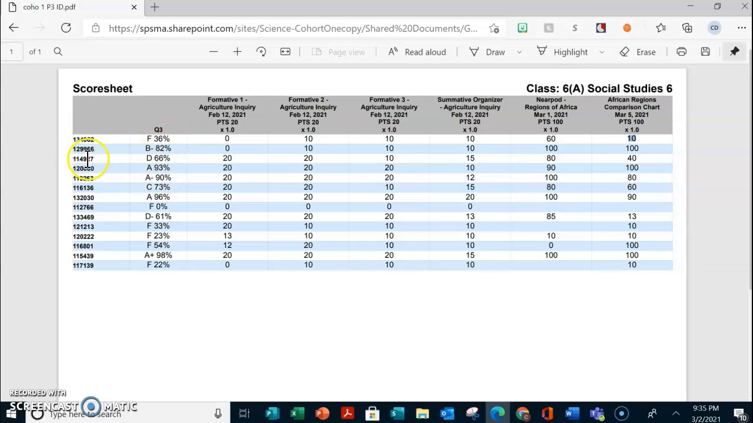The second student here, 129966, also needs to work on formative 1. When I look over here, they got 100 on the Nearpod, nice job, and they completed the comparison chart, nice job. Only you will know if you need to finish the Discover Water stations work that we started Monday and worked on today. That website that has the Discover Water, only you know if you need to finish that.